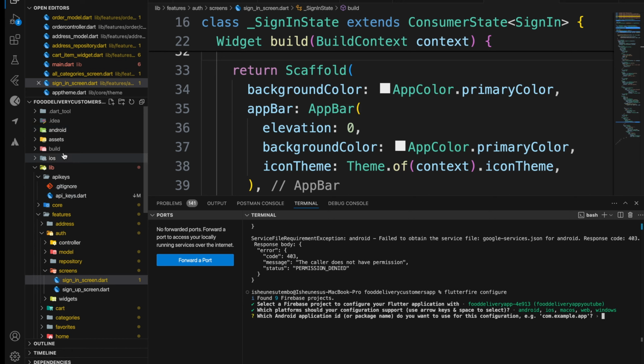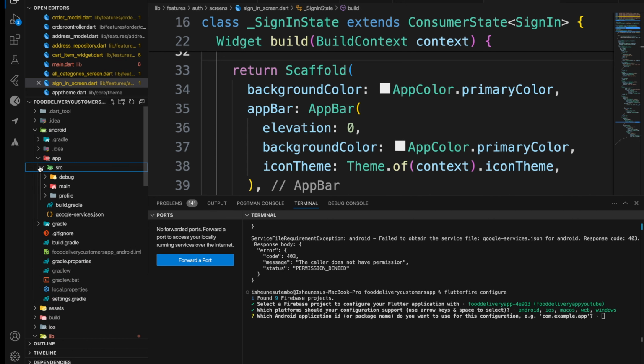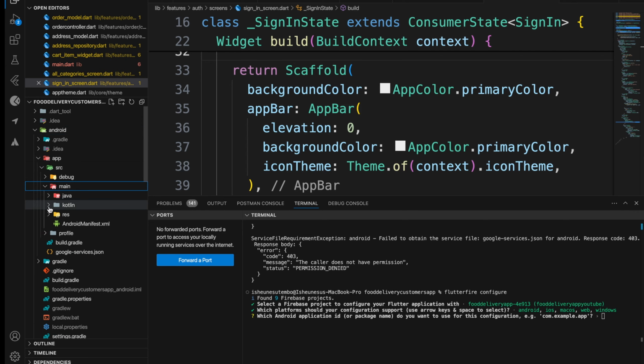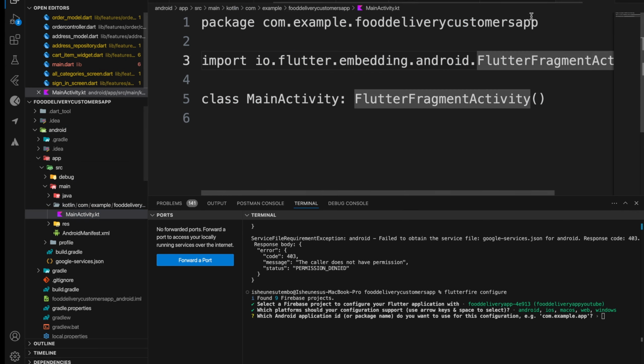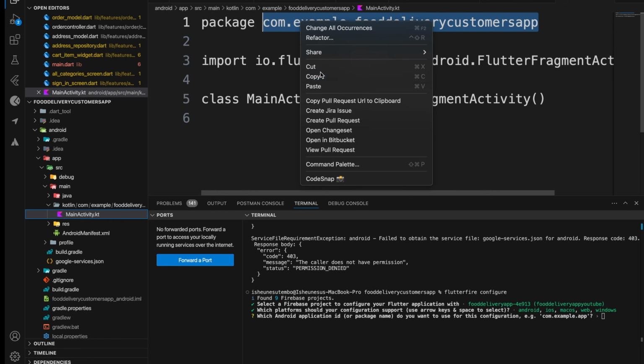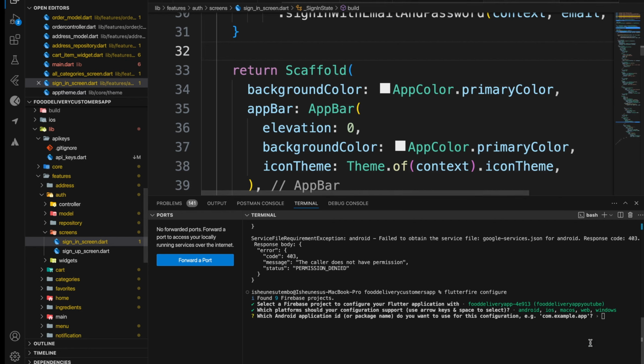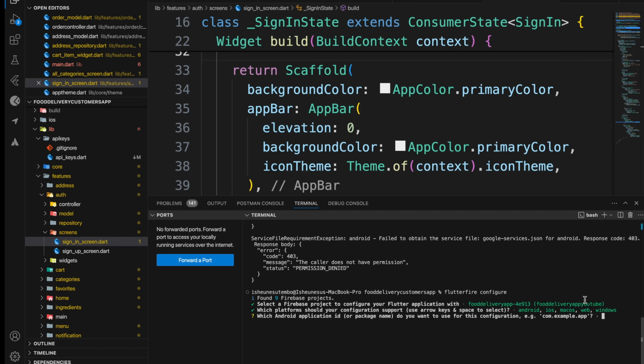package name. So to get your package name, make sure you go to Android app source, and then main, and then Kotlin, and then this is the package name. Just copy it, com.example.food delivery customer application, right? Just make sure that you copy it right here, and then just make sure that you paste it.